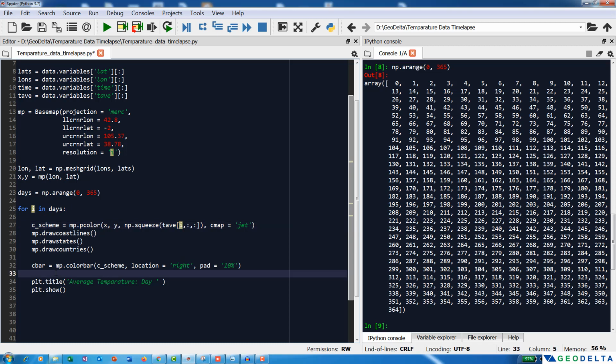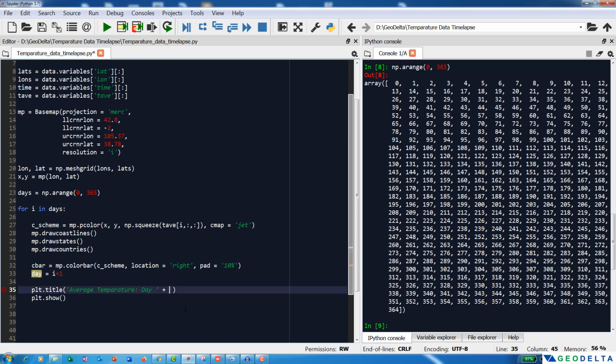So what I can do over here is create another variable called day. And that's basically going to be equal to I plus 1. Just for the simple reason which I just explained. So now I'm going to specify the title as average temperature day, and now I'm going to add this day variable over here.